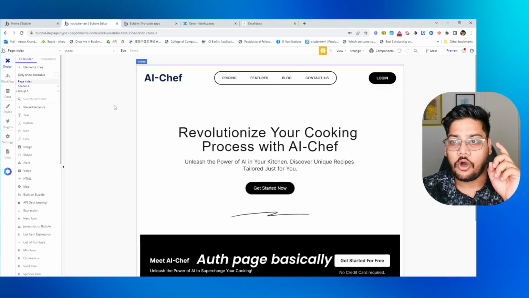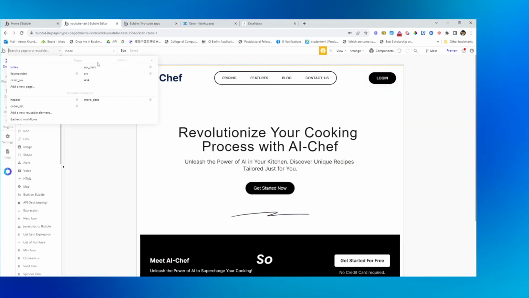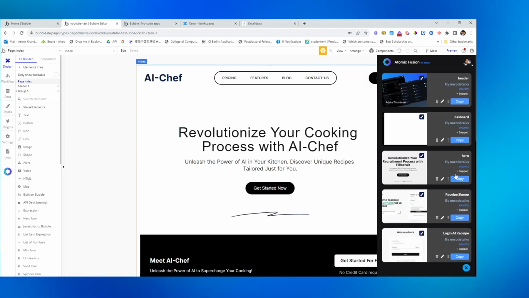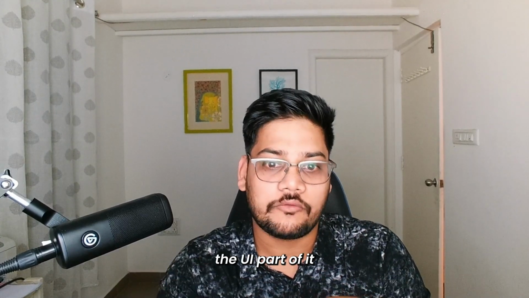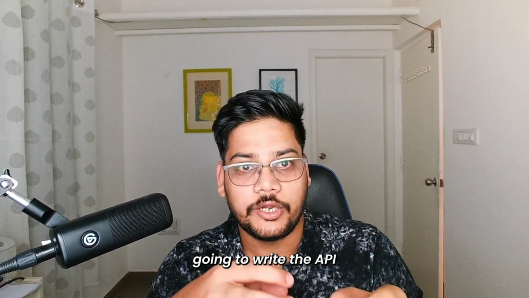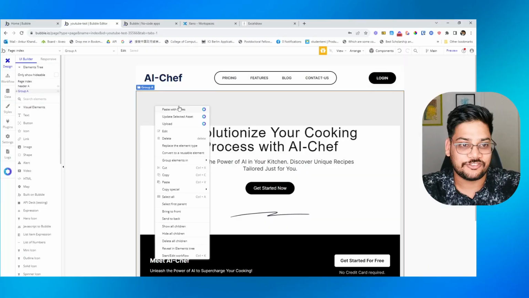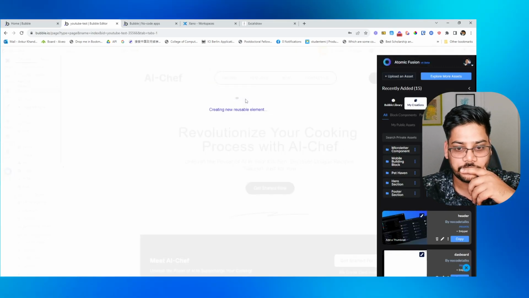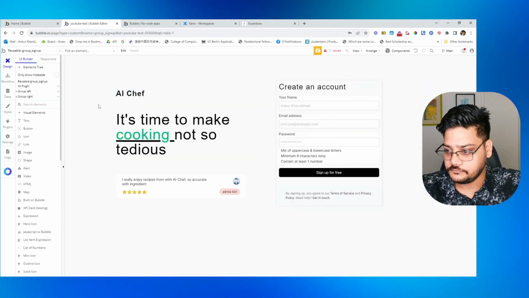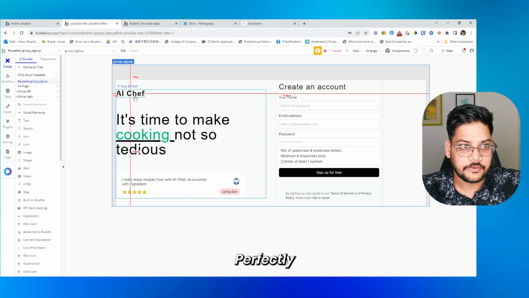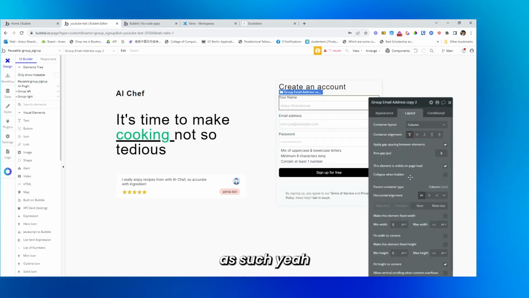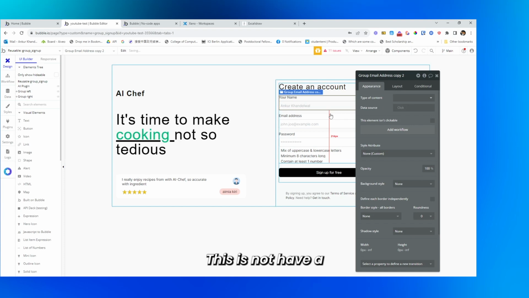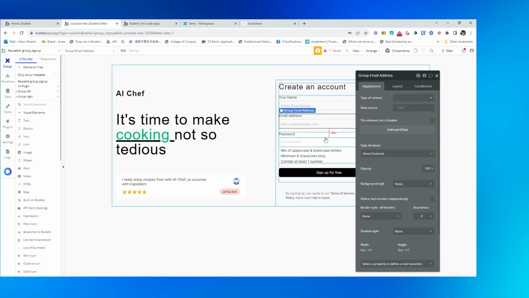Now we are going to create an auth page basically. First is login and then the sign up. Again we will go to Atomic Fusion and just copy the sign up first. I'm just first building out the UI part of it. Once our UI part is done, then we are going to write an API in Xano from scratch. Sign up, yes. That's perfect, that's a reusable component. And AI says we don't need to make any changes as such. Just this one should not have a background color simply.